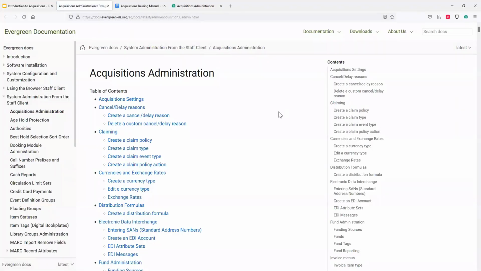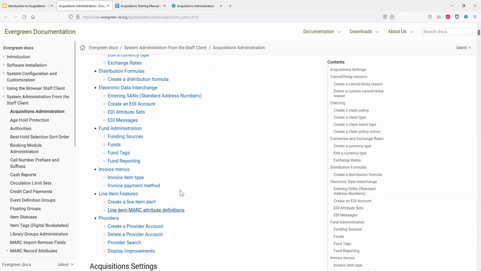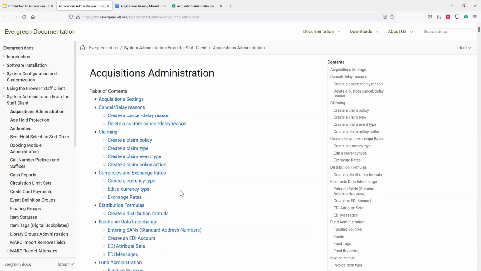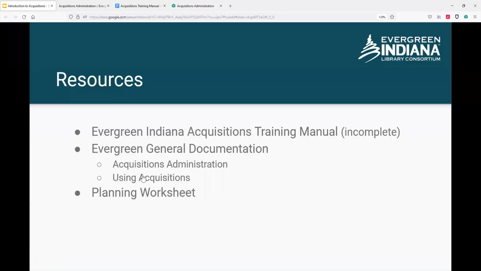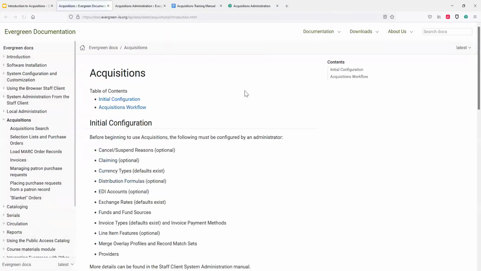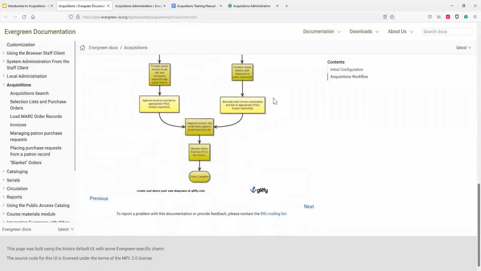First to the acquisitions administration documentation, and it goes through all of the different things that are in the acquisitions administration page, on that page. And then the documentation related to using acquisitions. And you can kind of pop through.